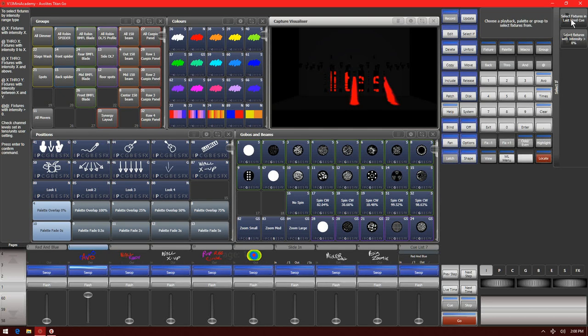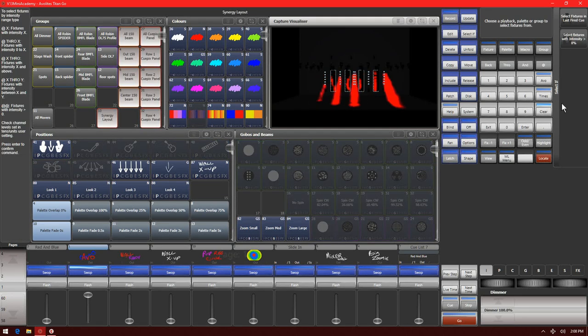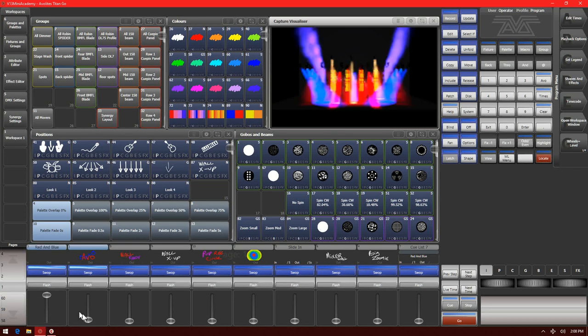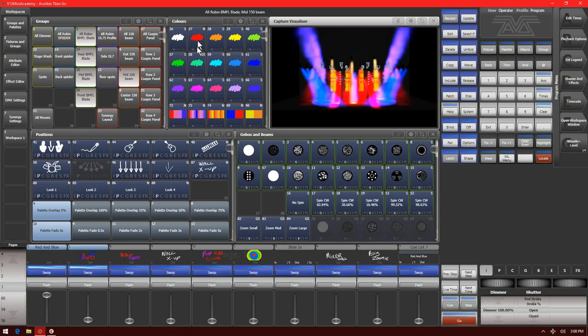We'll just do it that way. If I hit Select If twice, it selects all fixtures that have an intensity greater than zero. I can also do things based on palettes. Like if I have this fire playback fired, and I did Select If and then the red palette, we can see that it selected all my fixtures that used the red palette.